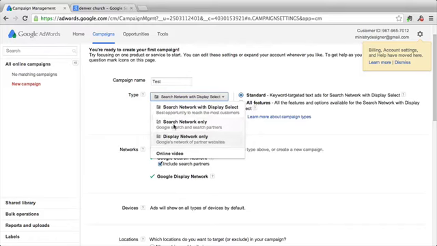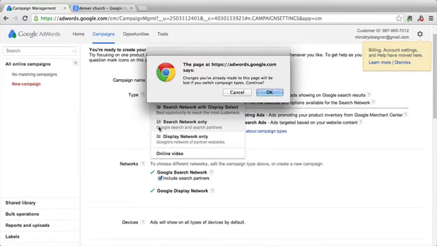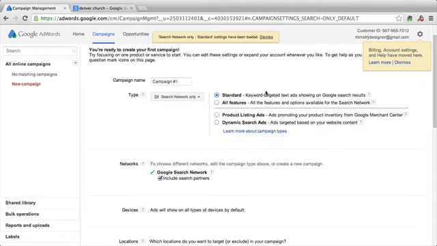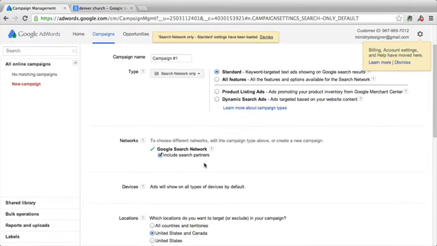So in our case, we're going to just say search network only. And we can just say OK. So we're going to do the search network only. We're not going to worry about display network. Now this may be important to you because you don't really know exactly what type of pages your ads will appear on. If that's important to you, then you want to be careful about that. You can just say standard for the search network only.